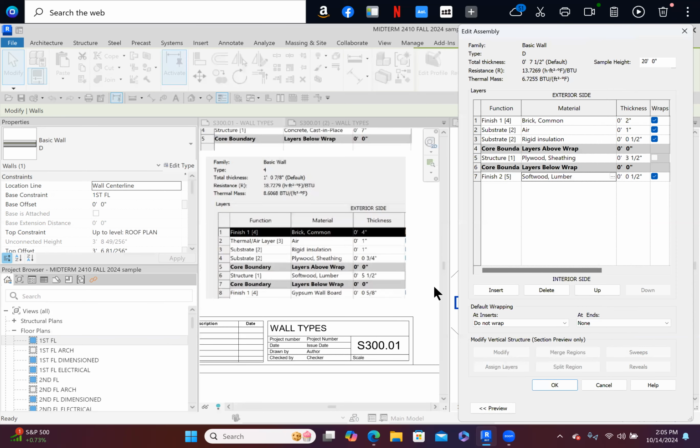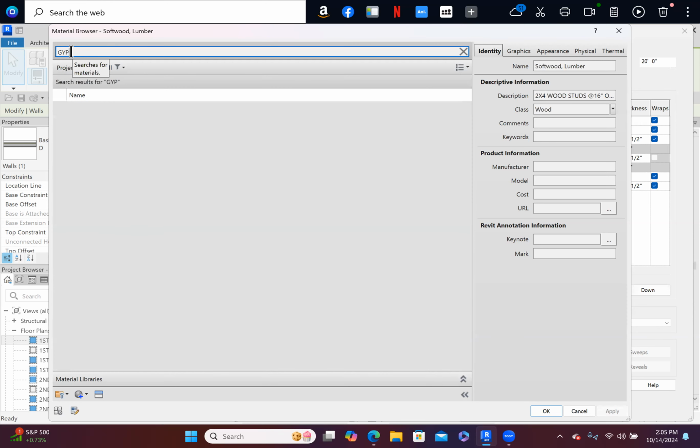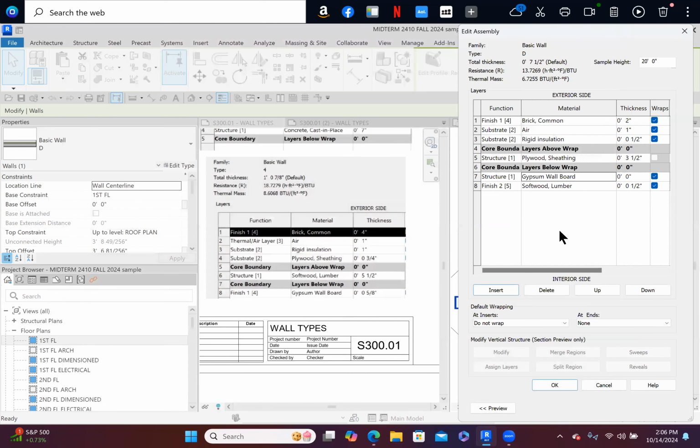And then we need another one. We need that gypsum wallboard. So we hit insert, and that's our gypsum wallboard. So we'll type GYP. Remember that the cursor defaults up to here, so you don't even have to click in there. It's already expecting us to type something in there. So we're typing GYP for gypsum wallboard. We'll say okay. And then we're good in terms of the materials, but we have to put them in order now.